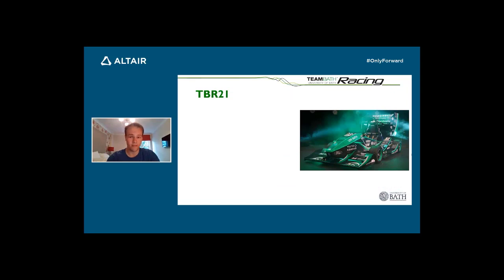So a little bit about this car. This is called TBR21. It's our latest car. We're competing this at Silverstone at the end of July this summer. A few of the highlights are it's a full carbon fiber reinforced monocoque chassis, very similar to what was used in Formula One and other motorsport series.